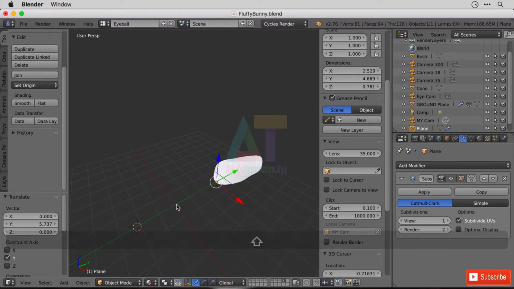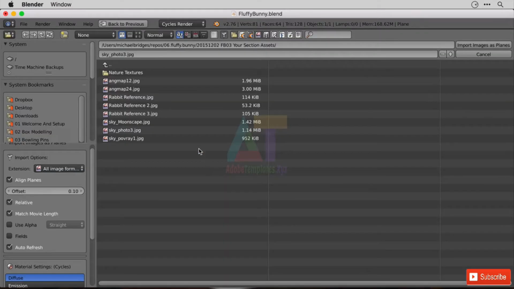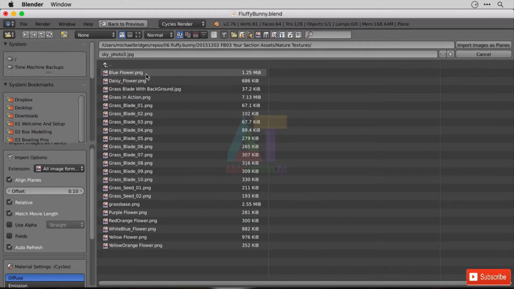Now we need to bring in our flower. So let's add a mesh image as planes. Go and find a flower.